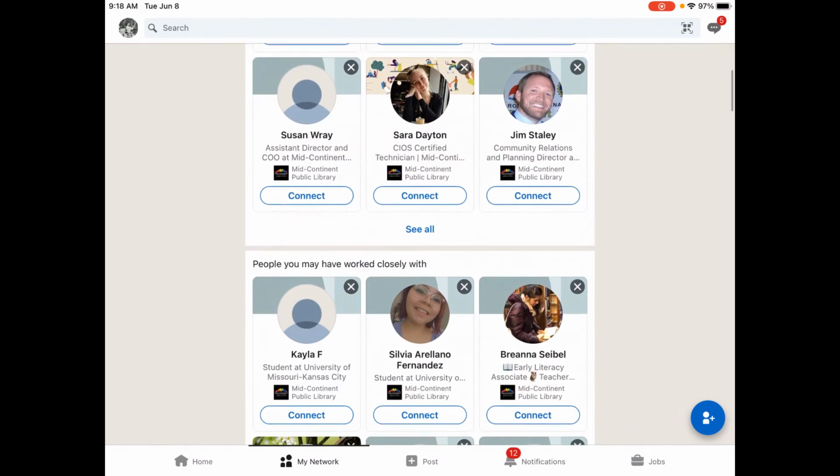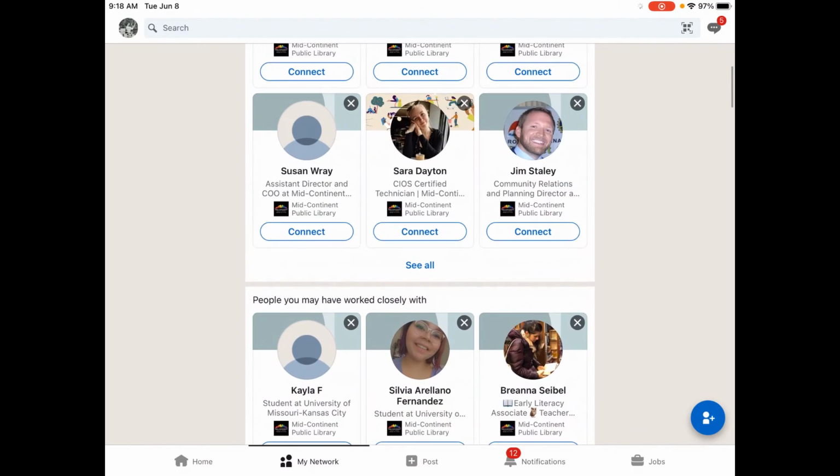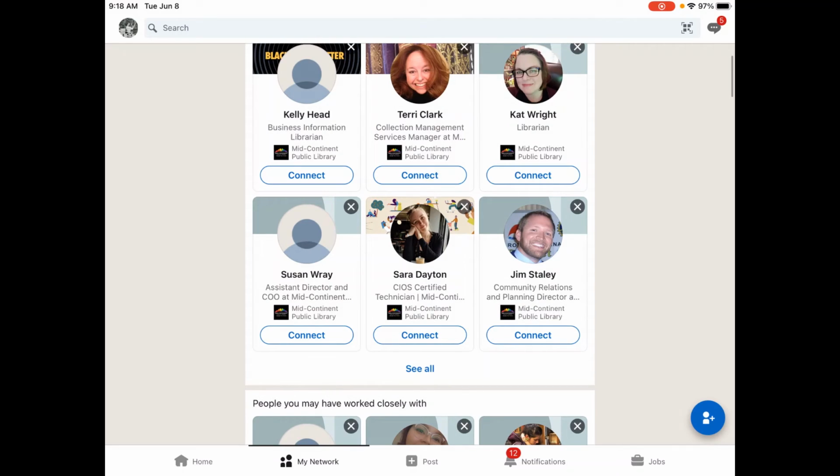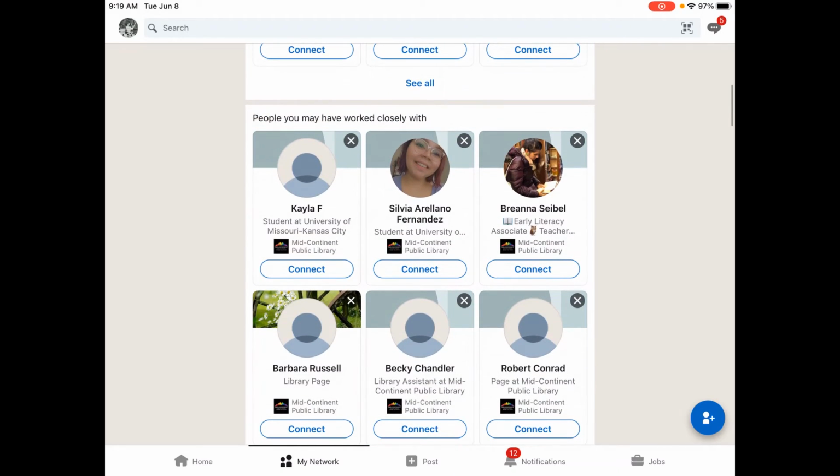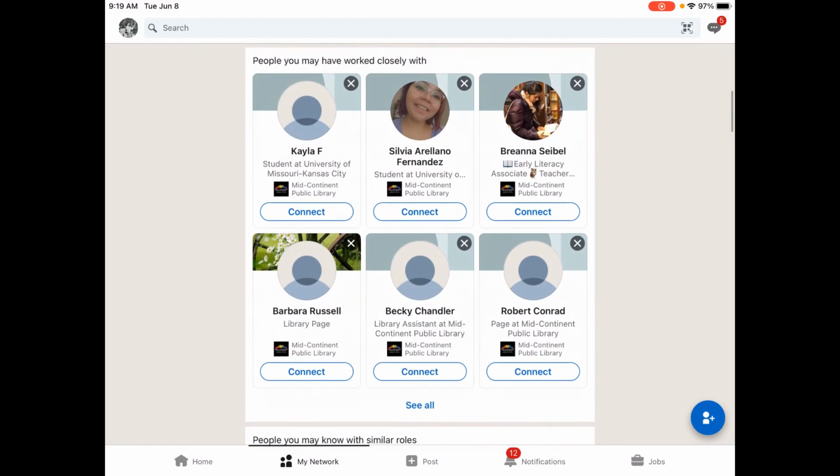And then it starts to give you a bunch of suggestions or connections. A lot of these are going to be based on your work experience. If you have any work experience put in there, say we work at Mid-Continent Public Library, it pretty much gives us all of the Mid-Continent employees that have a LinkedIn account or have worked there before. So it may not even be current employees. That might be on there as a list.